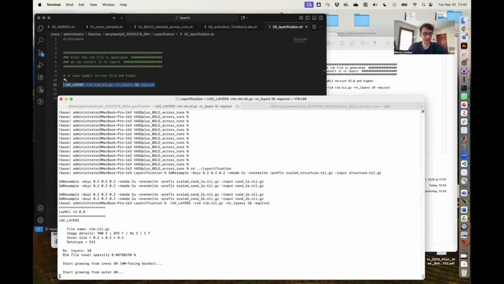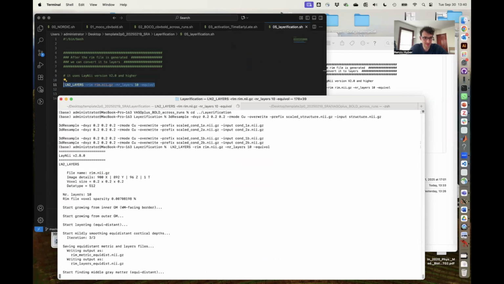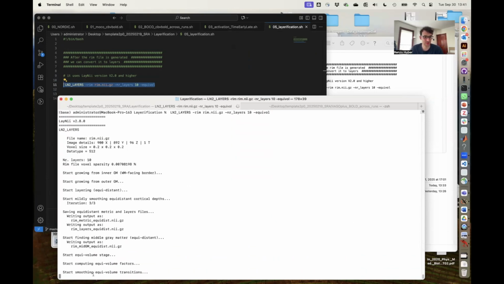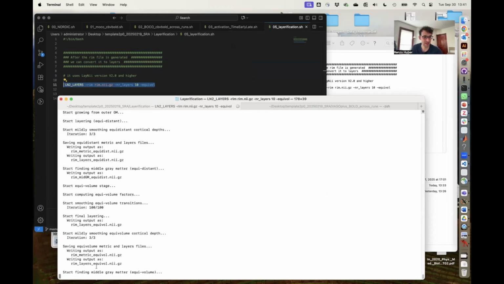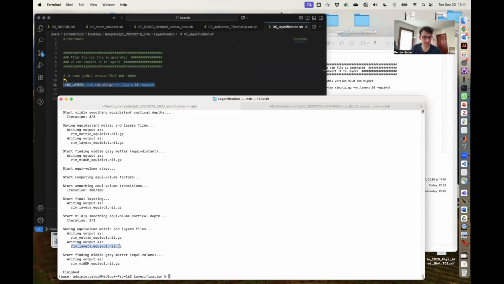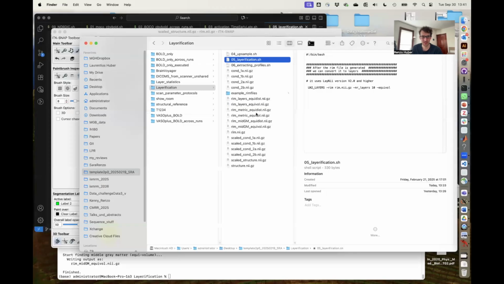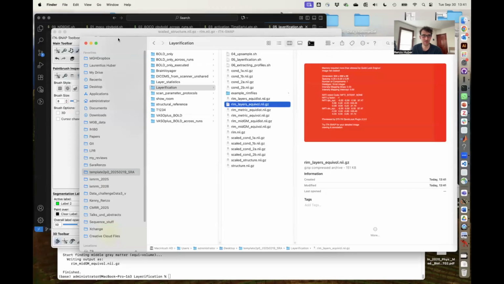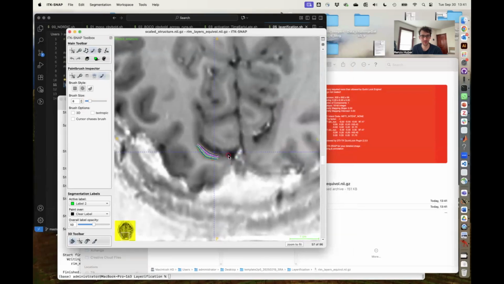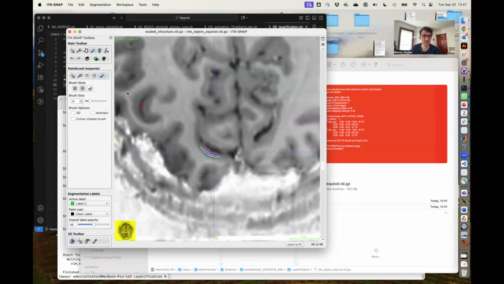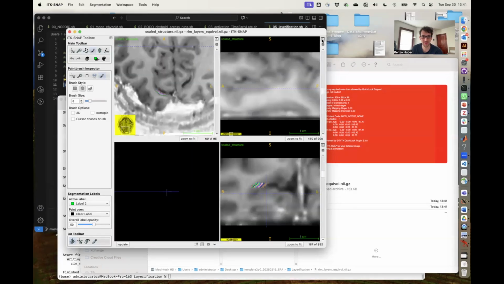It always does equidistant first to get the streamlines. Then in the next step, it's doing the equivolume. It estimates the curvature as well. So there is this iteration needed to estimate a smooth curvature for that matter. And now it's writing out the different layers, specifically with the file name rim_layers_equivol. So this is now what we want to look at and see if this makes sense. The equivolume approach. So here, if I load this in as segmentation, you can see, okay, we have our different layers here. And you can then also look at this in 3D if you really want to.